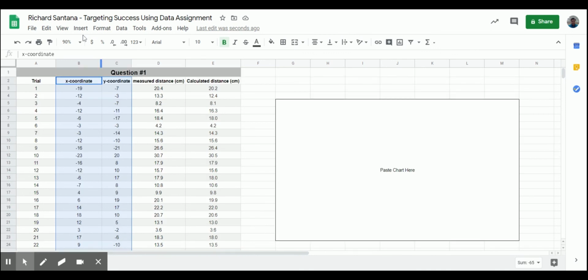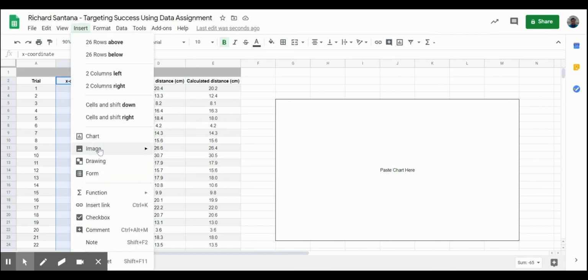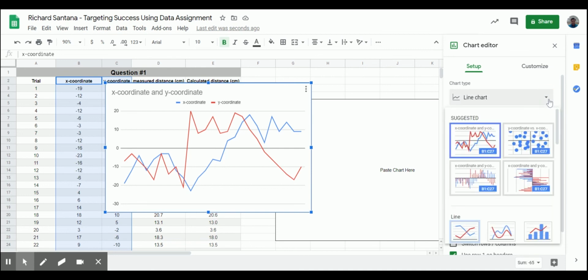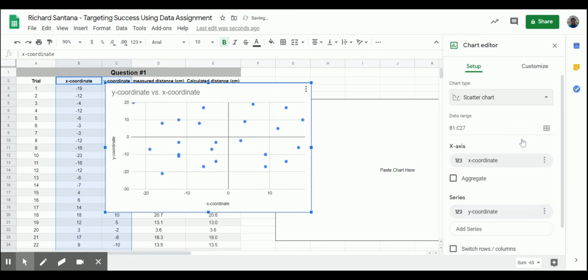Once you've done that, you're going to go to insert, chart, and you'll see that by default, it wants to throw in a line chart. That's not what we want. Instead, you're going to click on here, and you're going to click on the one that says Y coordinate versus X coordinate. If it does not show up under suggested, you might have to scroll down a bit to find it, but it's there. So I'm going to click on that.